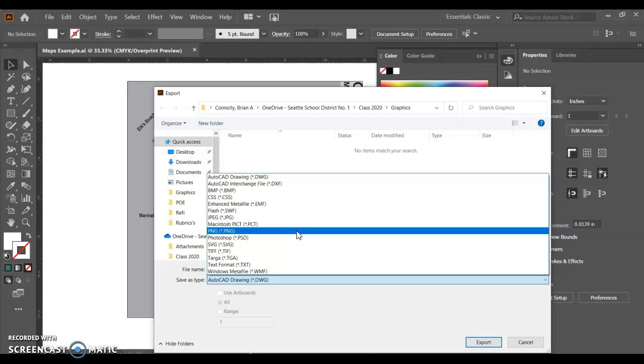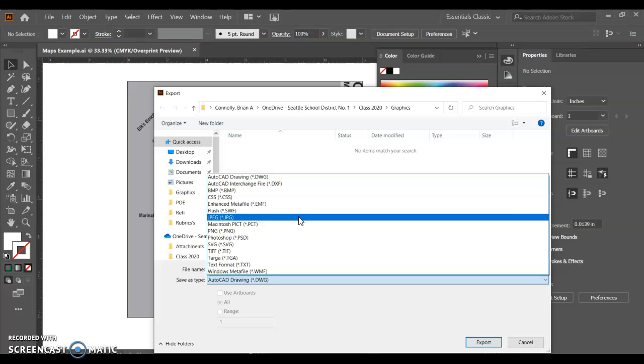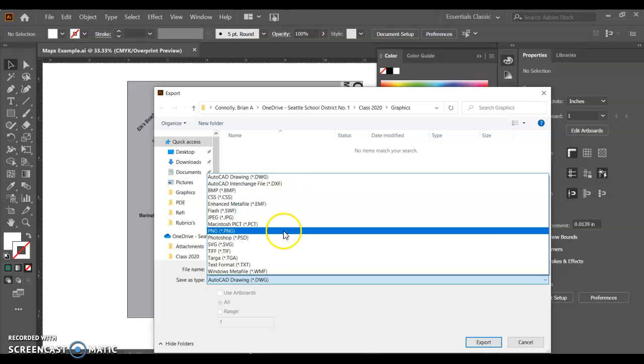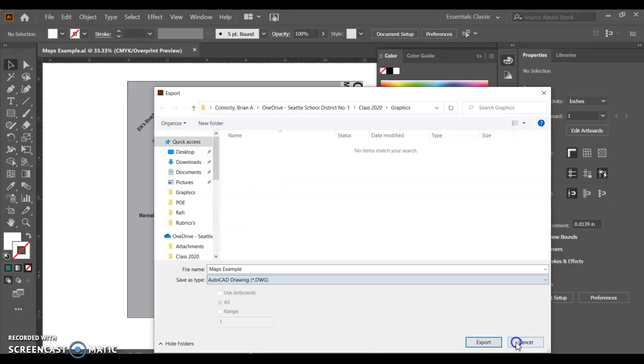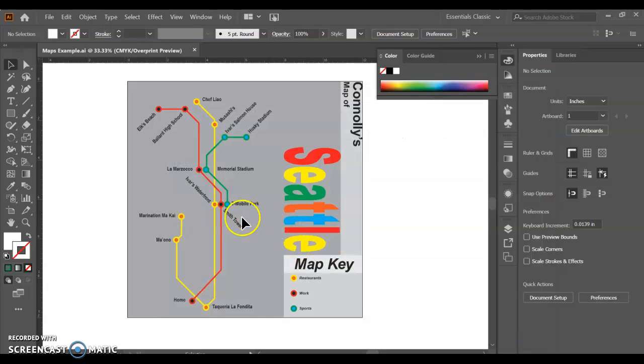A JPEG is also very common because those are very popular. That's a very popular file format. And then there's a few other different ones that you can have. Now, generally we export to get to a PDF, and you can always use a PDF. Submit that, it's always going to work.